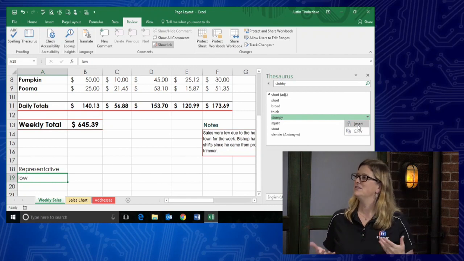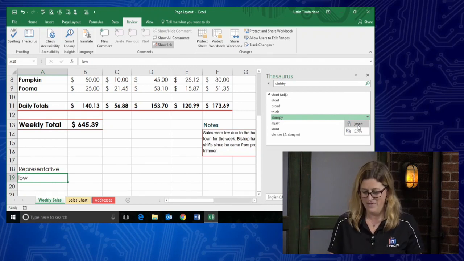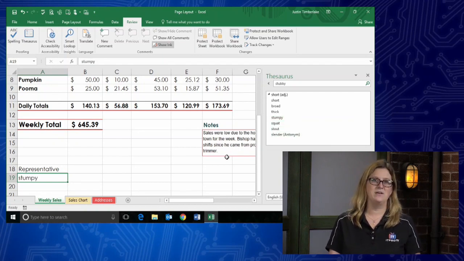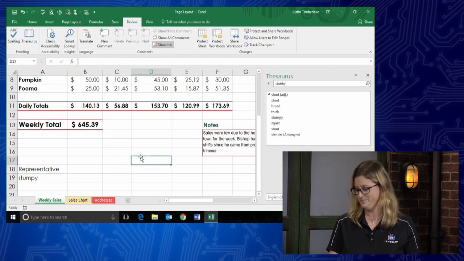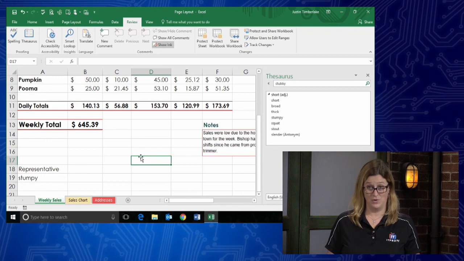Because to me it's like intuitive to just click it and it puts it in. Doesn't work that way. Nope. So we're going to insert it, and now you can see that low has been changed for stumpy. And there we go. Okay. Perfect. So that's where we can use our thesaurus.